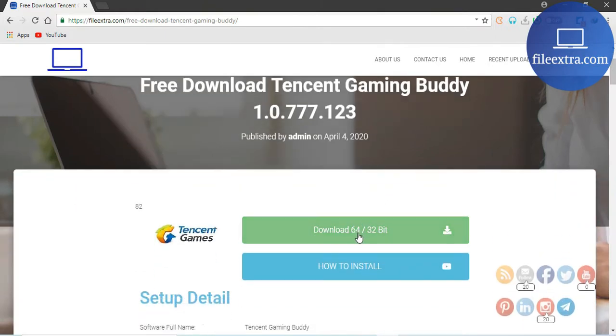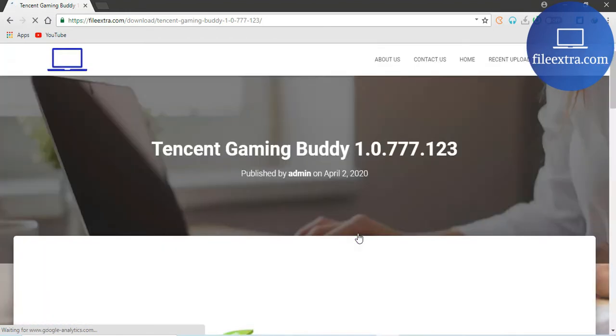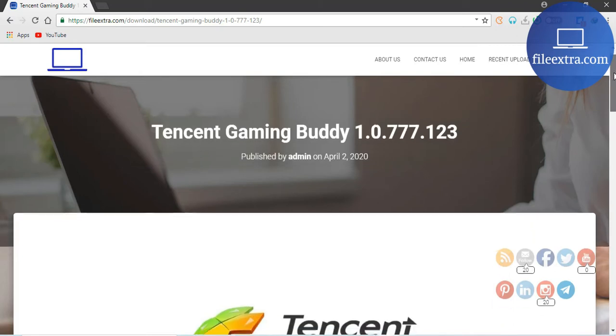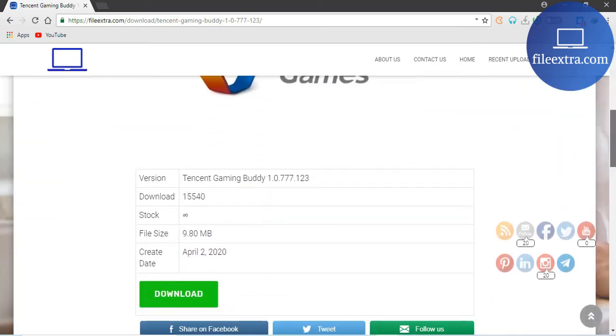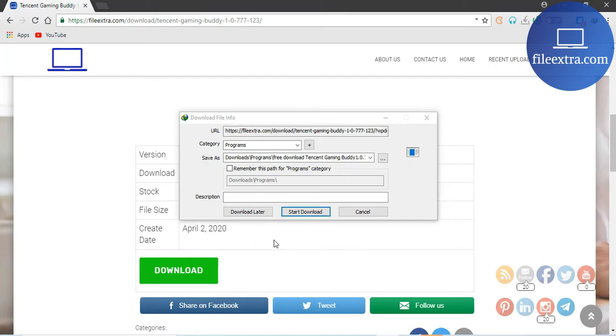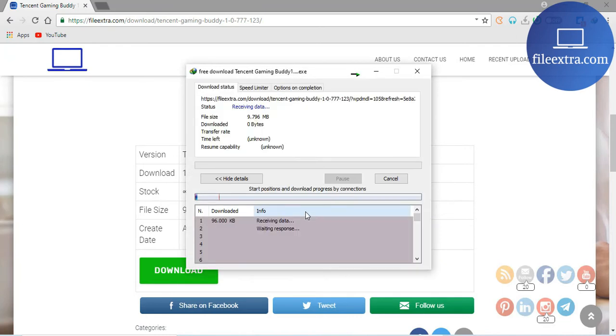Click on the download button. Then click on this button. Click on the Start Download button. Now the file is downloading through Internet Download Manager.